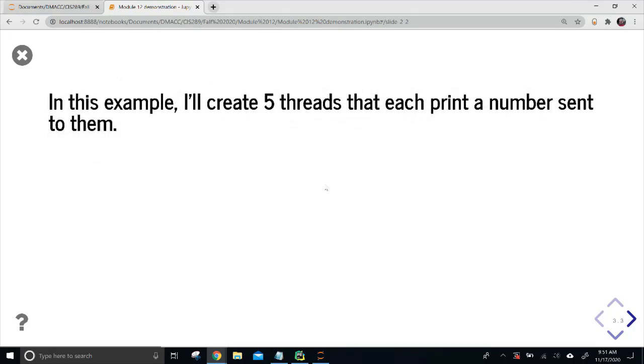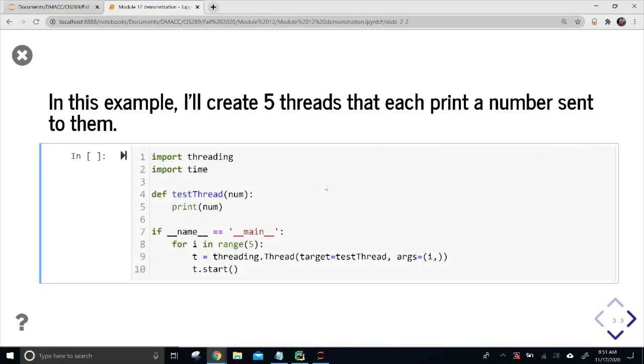Okay, so in this example, I'm just going to create 5 threads that each print a number sent to them. And you'll see threading and multiprocessing have very similar syntax, which is kind of nice because you often use them hand in hand. So once you understand the syntax of one, you kind of understand the syntax of the other. But again, I'm re-importing threading, and time. And then I've got this function here, and this is the function that will be executed on each one of my threads.